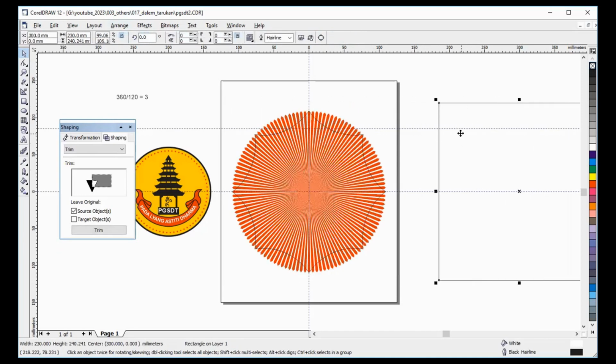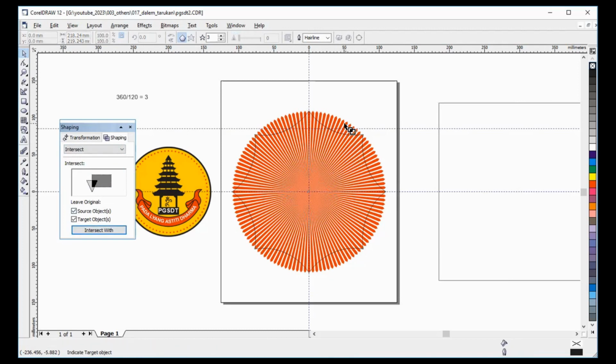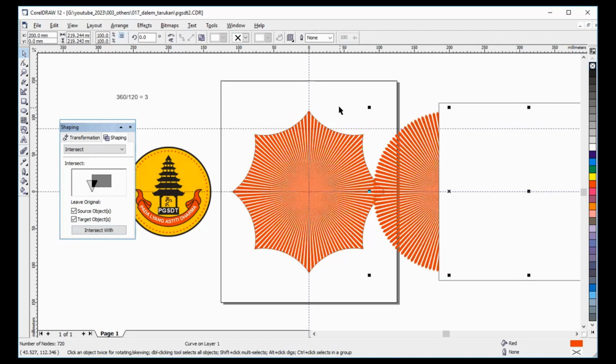Because the fill is white, it's on the front of this shape. Now I will try to choose this object, and then intersect with this object. Yeah, okay, let's try. We see. Okay, that's it.